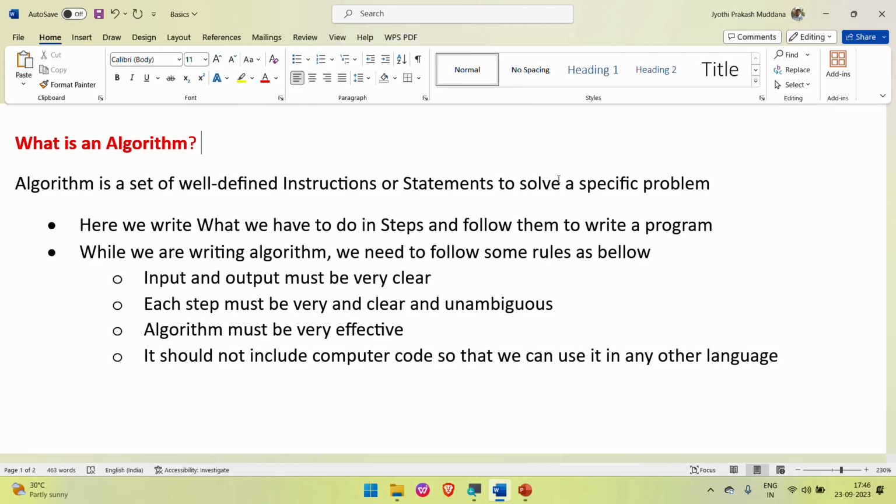Today we will learn about an algorithm. First of all, what is an algorithm? An algorithm is a set of well-defined instructions, which means the instructions that we write must be well-defined, to solve a specific problem. We need to write an algorithm to resolve a problem.